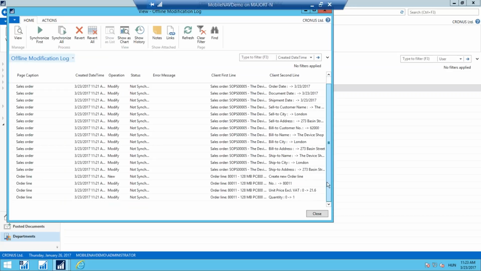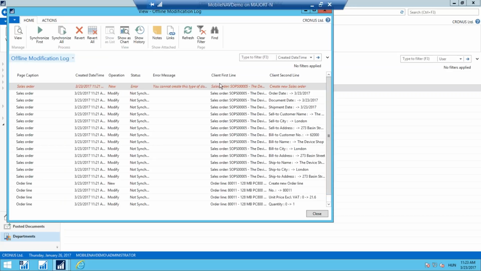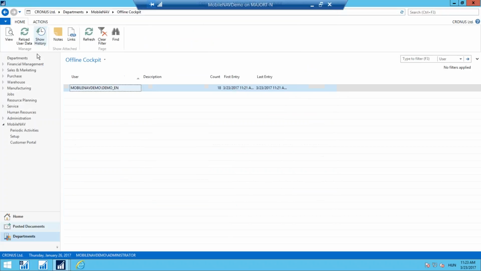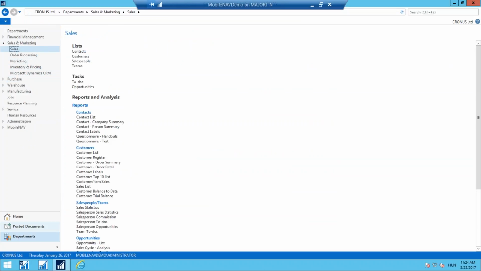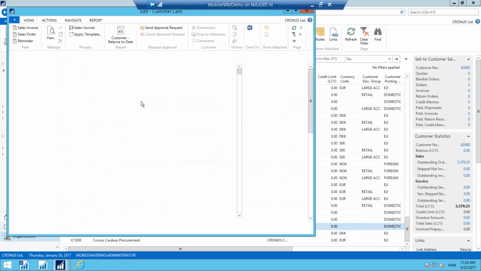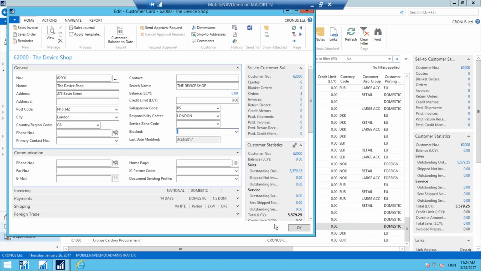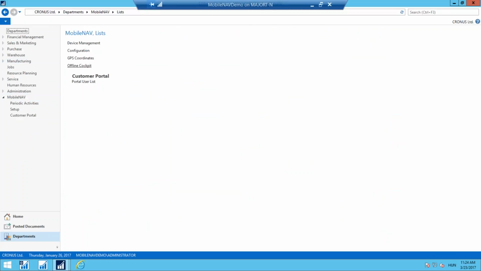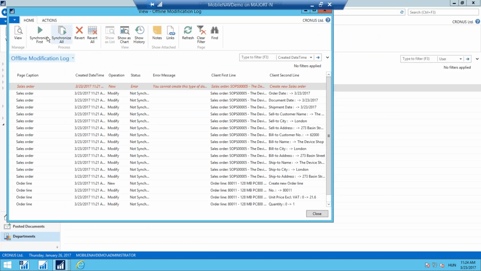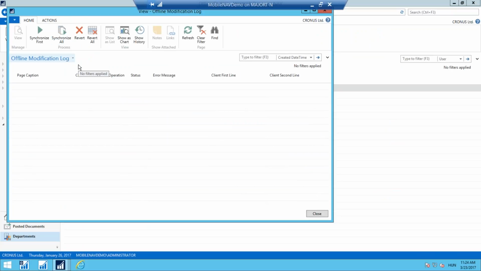I can see all of their offline modifications. I can see that he's creating a new sales order, and he had some problems with that. And now I can see that, okay, this customer must be blocked. So if I now go to the sales and marketing and customers, and I unblock this customer, okay, and I go back to MobileNAV, lists, offline admin, and I just start the synchronization.